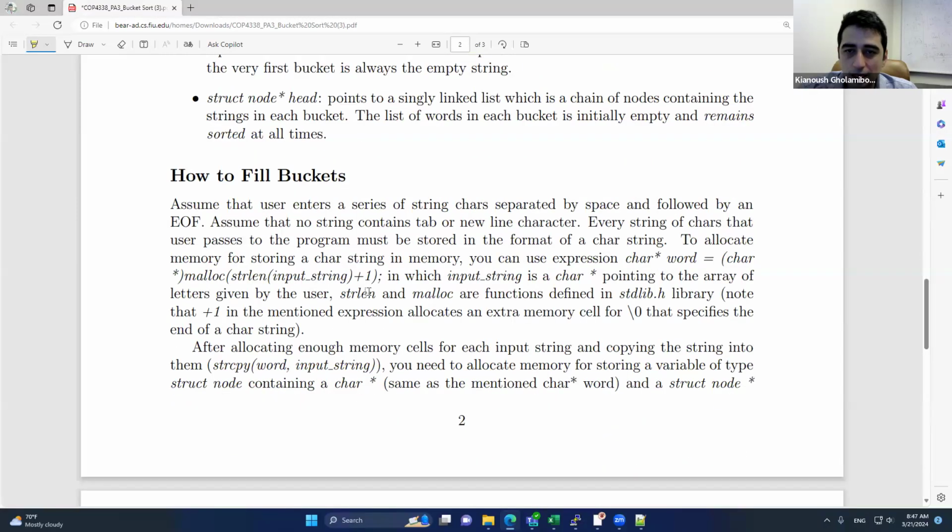Now, let's talk about how to fill buckets. I'm going to show you basically how to do the sort operation, and the sort operation starts by filling the buckets. What we're going to do is get an input string. Let's say the input string is called input string. I'll show you a quick demo at the end of how to interact with input for this assignment. You just need to use one operation to read the whole line, and then break it into smaller words, and then each word has to be stored in a bucket.